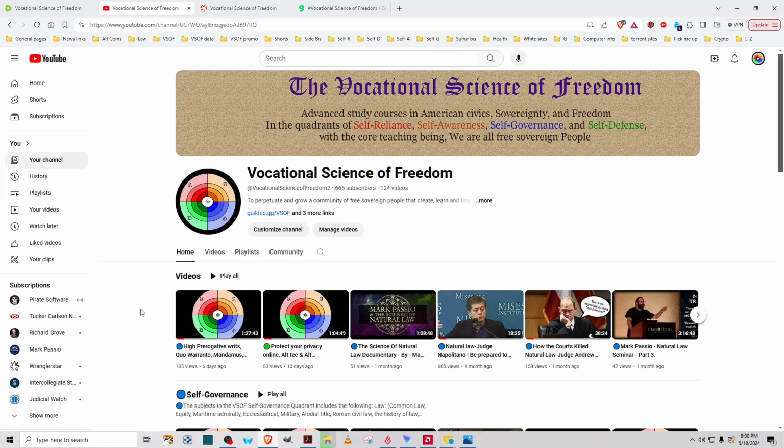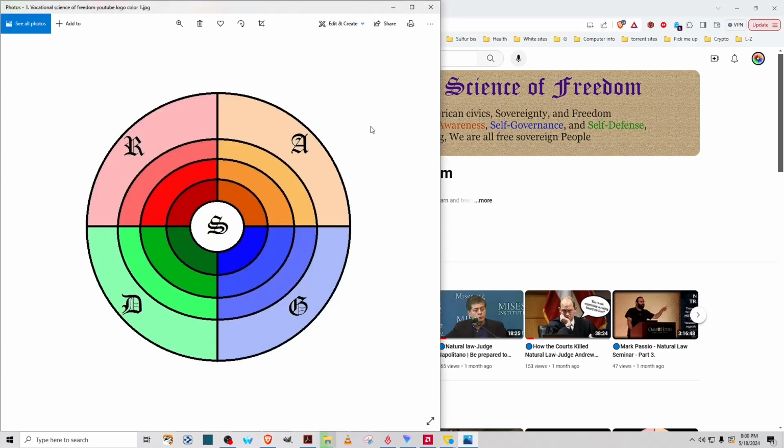This is the Vocational Science of Freedom Saturday Night Civics and Sovereignty class, and tonight we are going to be covering the Self-Reliance Quadrant. The Vocational Science of Freedom is segregated into 4 quadrants: self-reliance, self-awareness, self-governance, self-defense, with the core teaching being that we are all free, sovereign people.